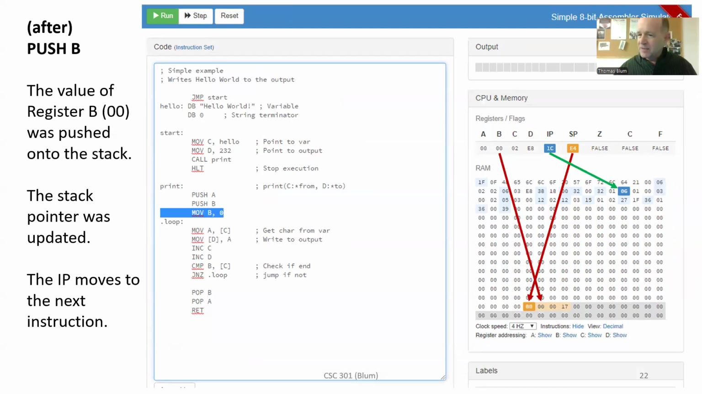Again, increment the IP, the instruction pointer. In this case, also change the stack pointer. In this case, we're decreasing the stack pointer because of the way the stack works in this architecture. And so we've taken the value of B and put it on the top of the stack. We're pointing to the next available slot in the stack. We're pointing to the next instruction with IP. All right. So now we've pushed A, we've pushed B in that print section. We're ready for the next instruction, the move.